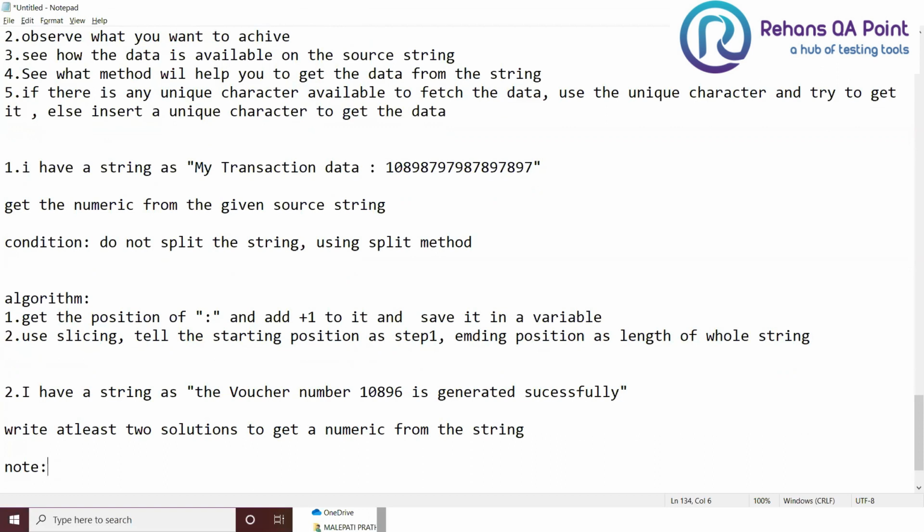Note, numeric will get change all the time, either with number or with positions. Either with number or with positions. Right? So now, how can I get this?